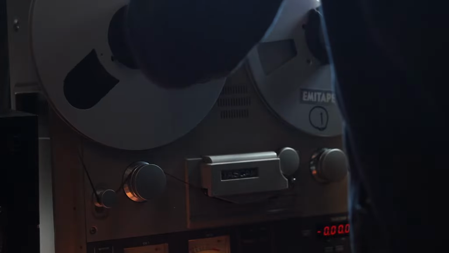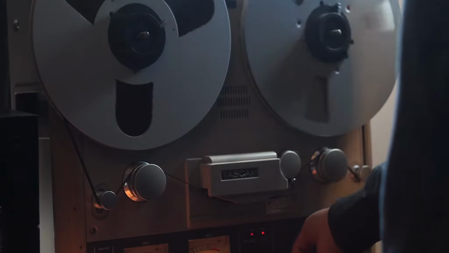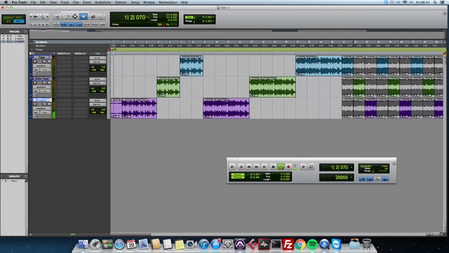And we're just going to do a quick comparison of the sound of both the emulation and the real tape, and without tape. So this is without tape. And this is the Slate. Moving on to real tape.